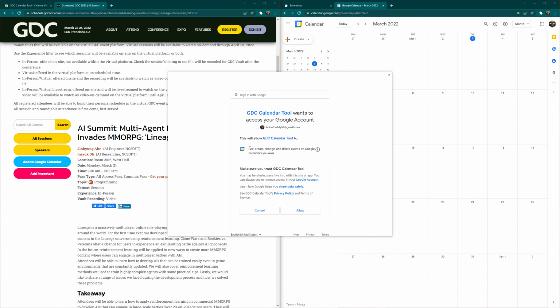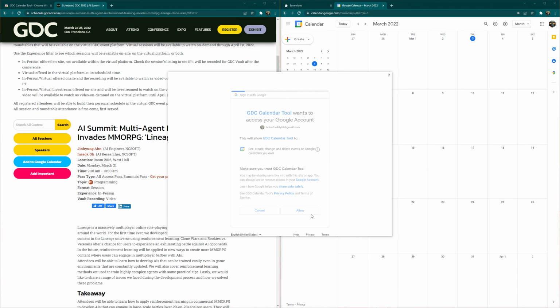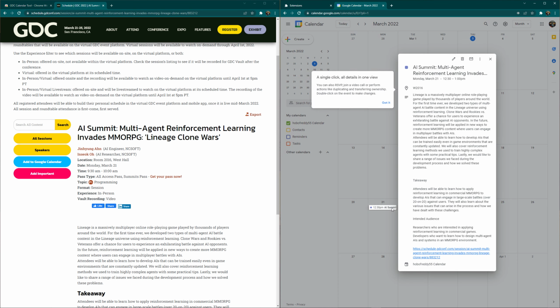And this is just giving it the scope permission to see, create, change, and delete events on Google Calendars that you own. And I do trust it, so I will go ahead, but let me just make sure this all looks good. Privacy policy. You can see that link, pulled it up here. All right, so I'll go ahead and hit allow. And now you can see that that session appeared here.